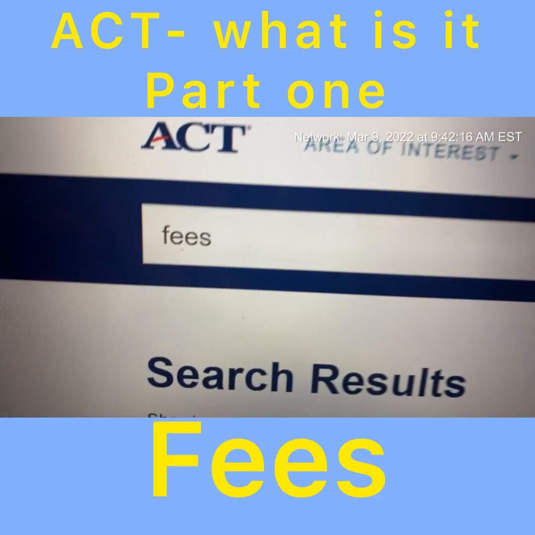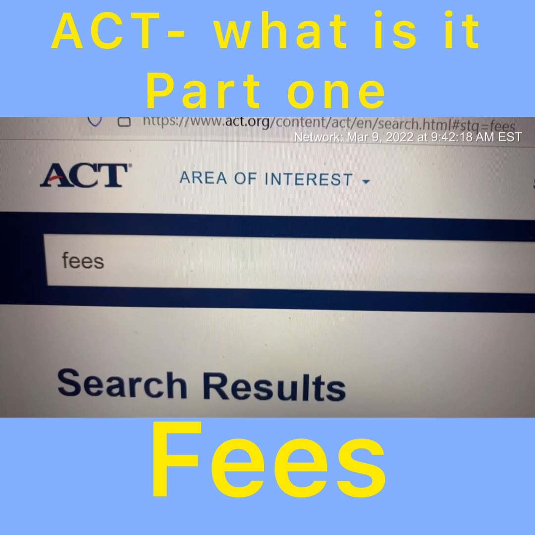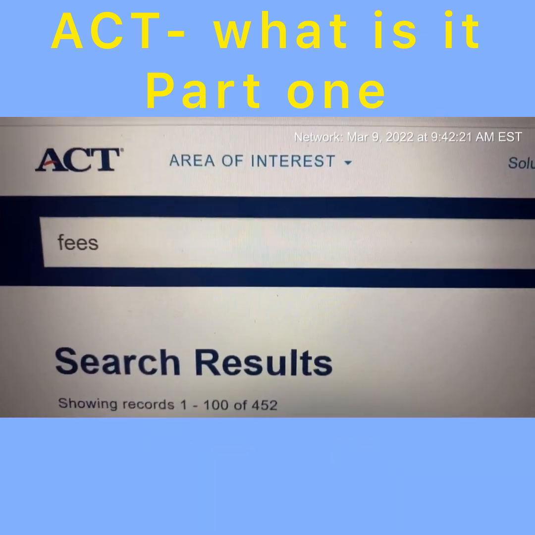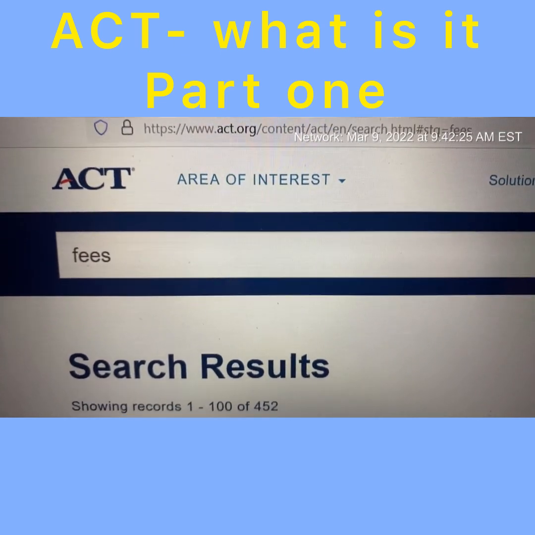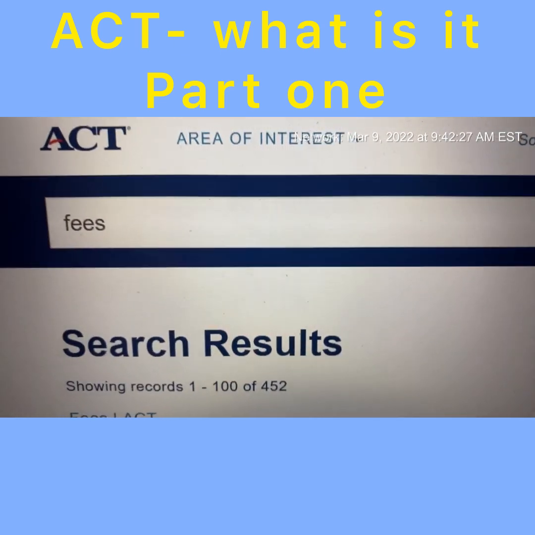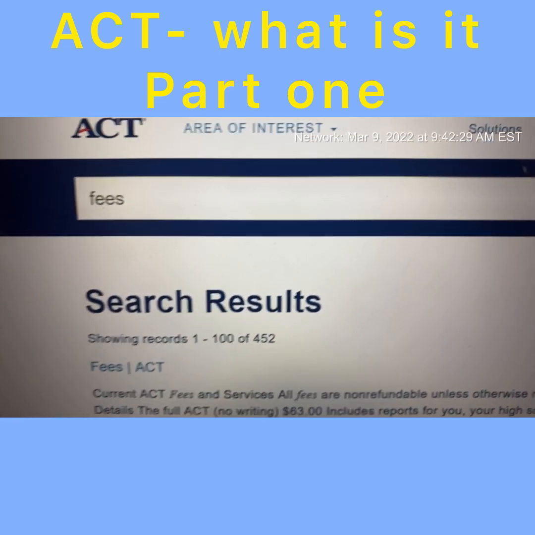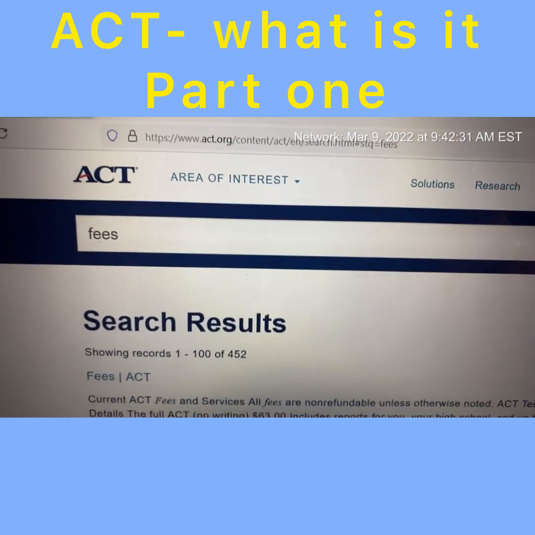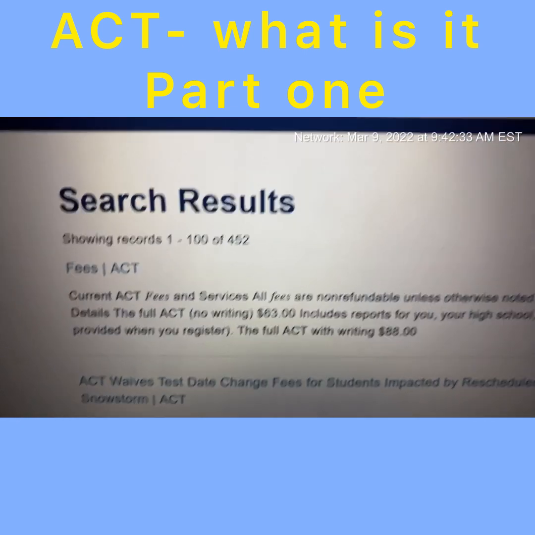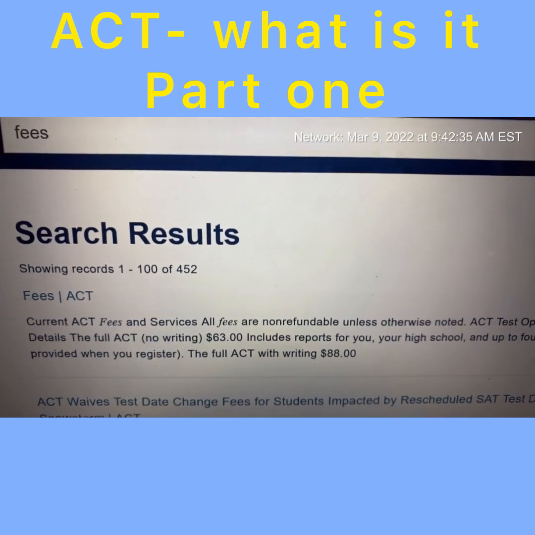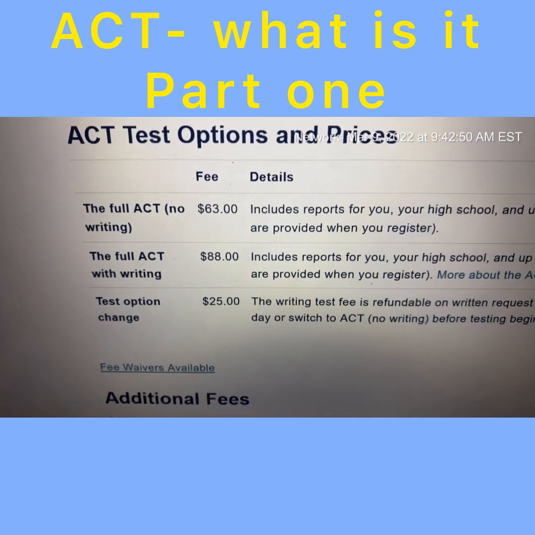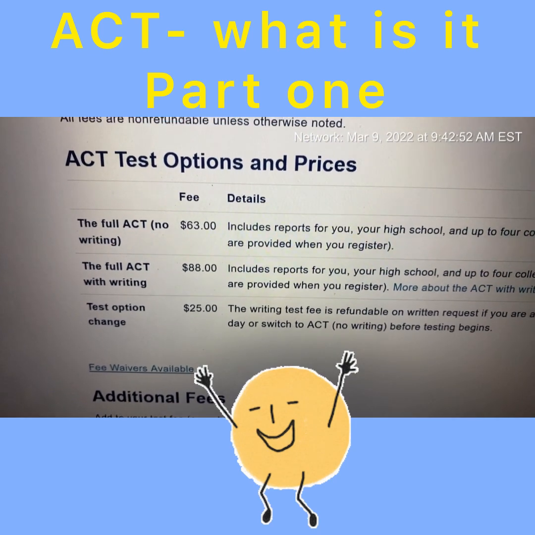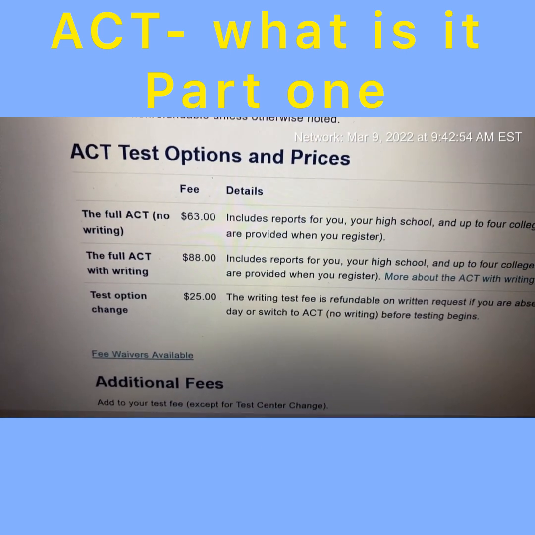And I want to show you the word because I know a lot of my subscribers are not from the United States and may not be so familiar with the American words. So fees refers to money. And if you put that in on the ACT site, with that little magnifying glass I showed, you're going to click on the very first link. As I clicked on the first link, you'll see what it costs, the price tag. And it has gone up considerably.